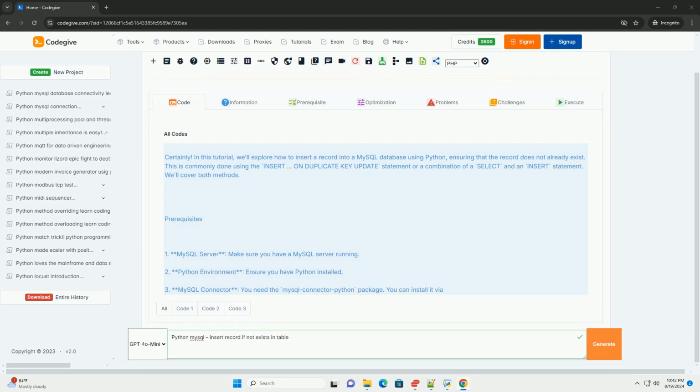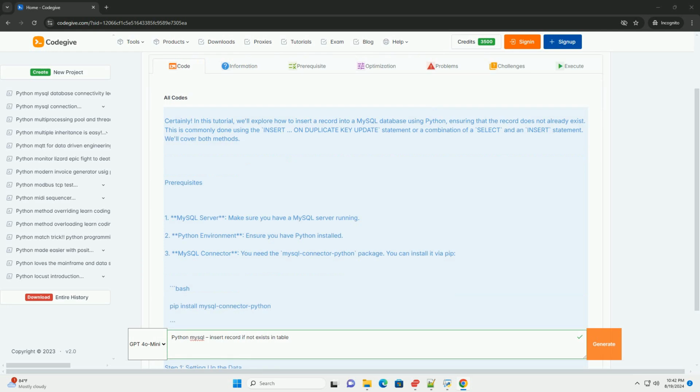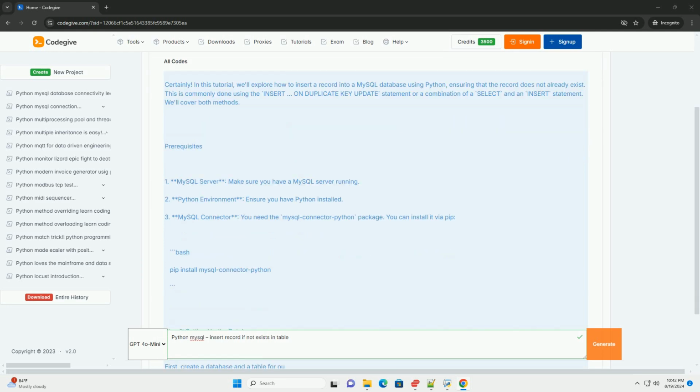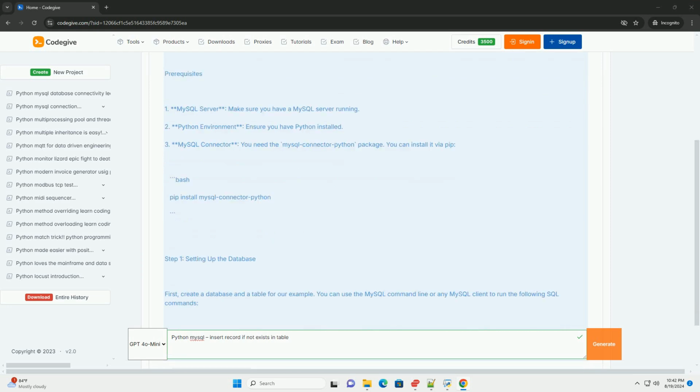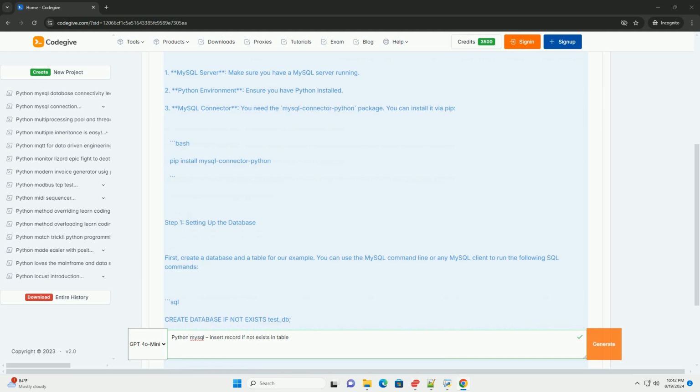Prerequisites. 1. MySQL server: make sure you have a MySQL server running. 2. Python environment: ensure you have Python installed. 3. MySQL connector: you need the mysql-connector-python package. You can install it via pip: pip install mysql-connector-python.